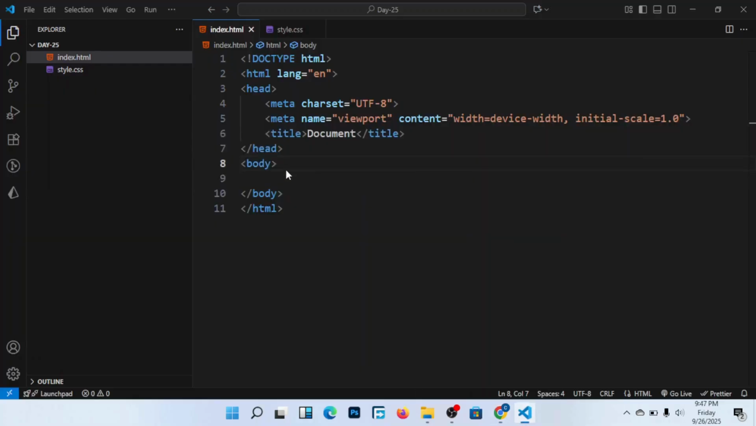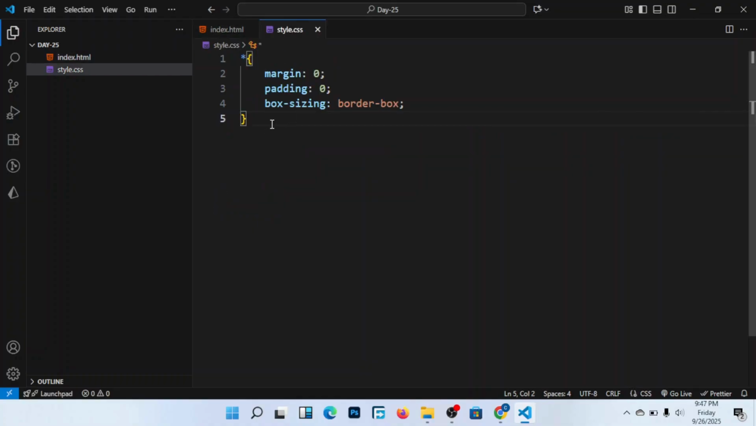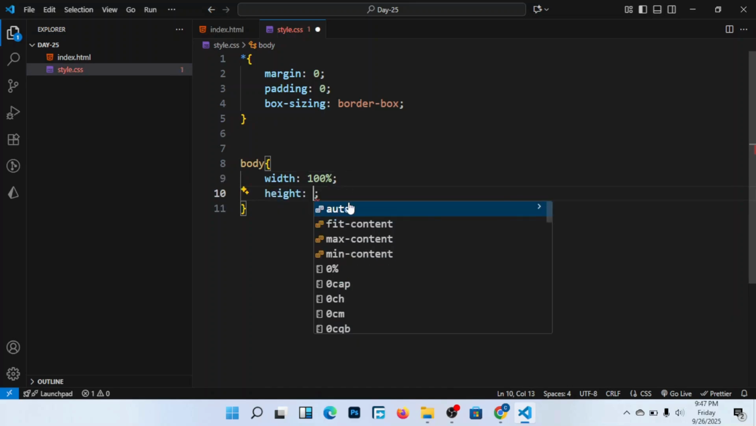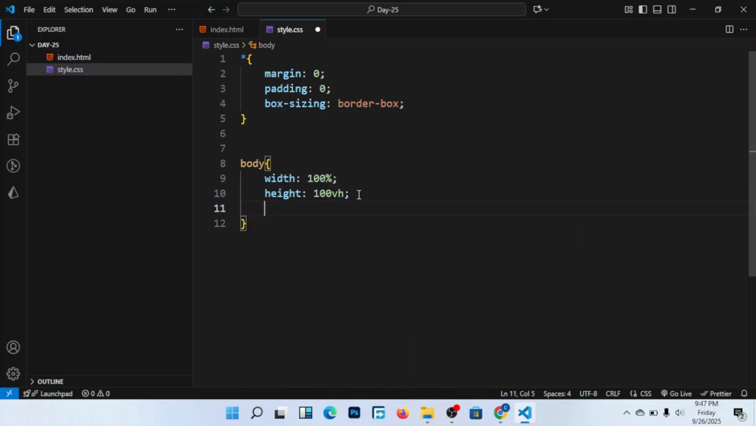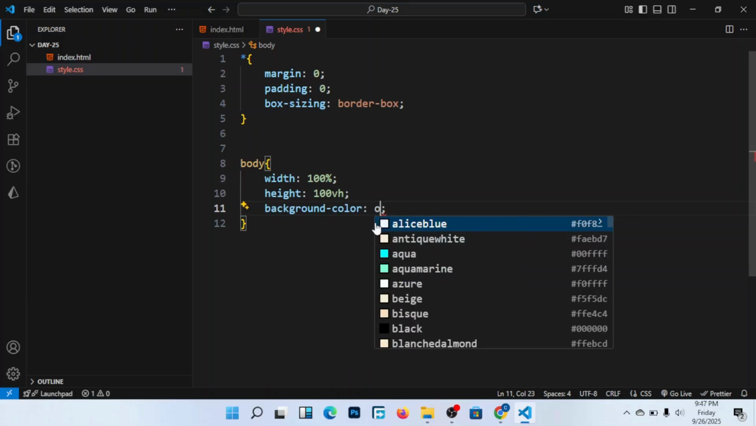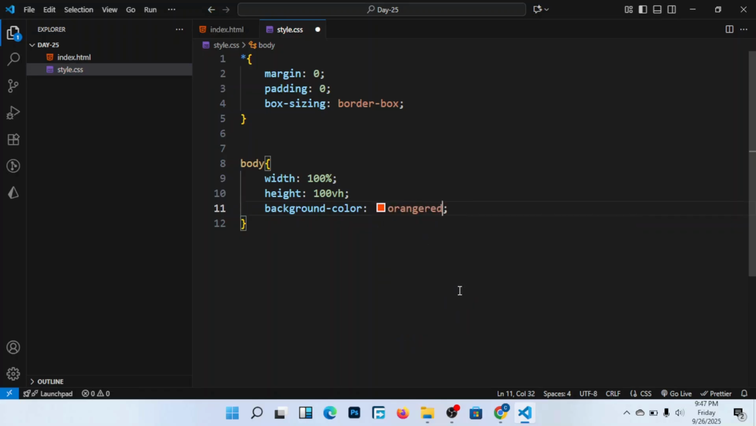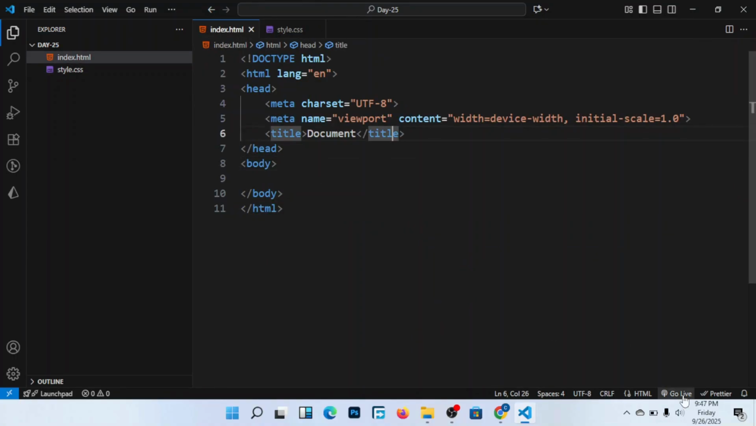Okay, so this is my body, and my body is the overall container. I come here, I style my body. I begin with the topmost container, which is the body. I say width 100%. And I say height, I give it 100 viewport height. And I can even test it with background color. Maybe background color orange red, I see. You can always test with colors, to see whether what you're working on is actually correct.